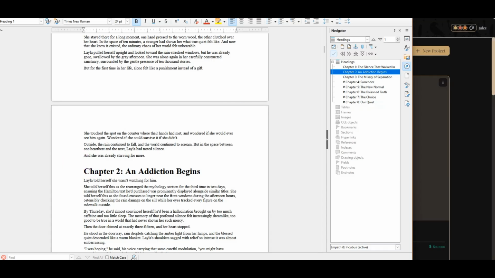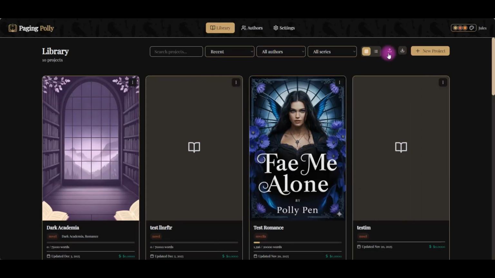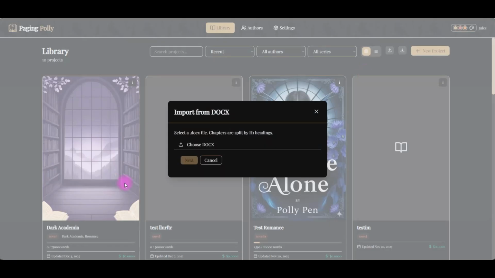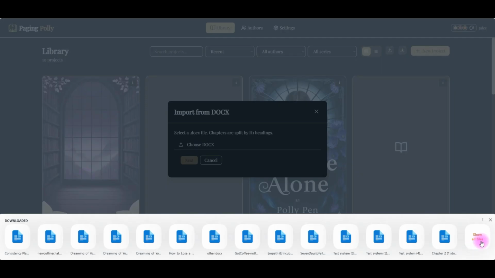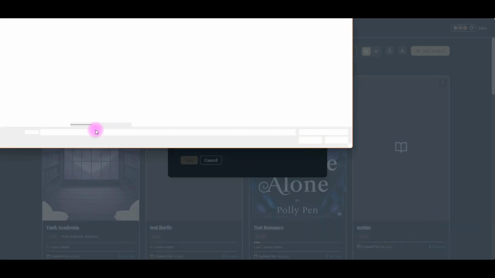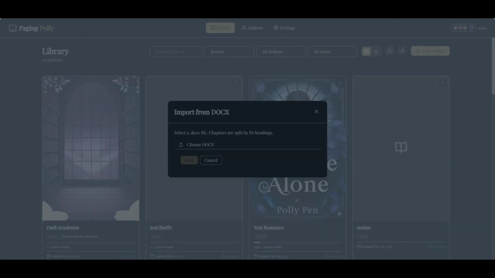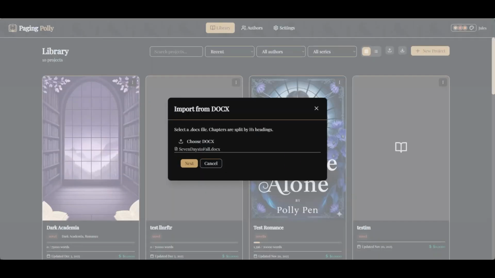Okay, so we are going to come back into Poly, and I'm going to say import, and I'm going to say import docx. And let's see if I can drag and drop. I'm not sure if I can. No, I cannot. Okay, so I'm going to have to choose and show all files. Okay, I'm going to register that over here so that I can pull it up. So I've just selected the 7 days to fall, and I'm going to go ahead and open so you can see that is the file. You're going to hit next.